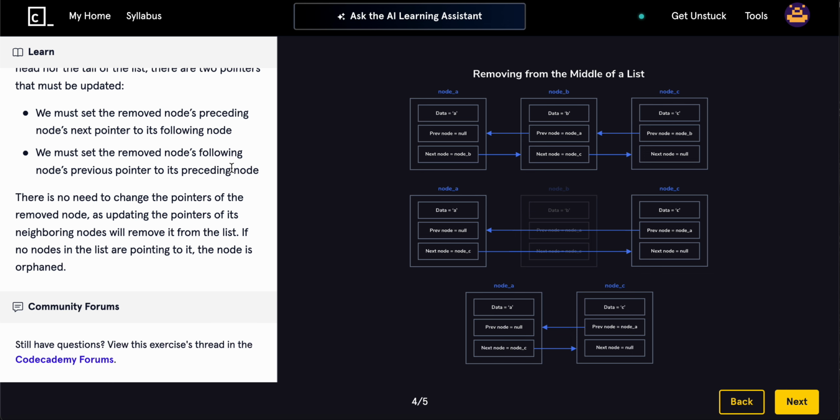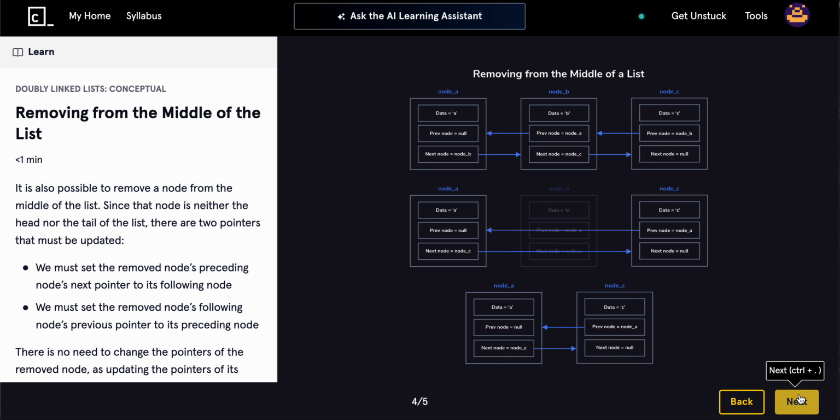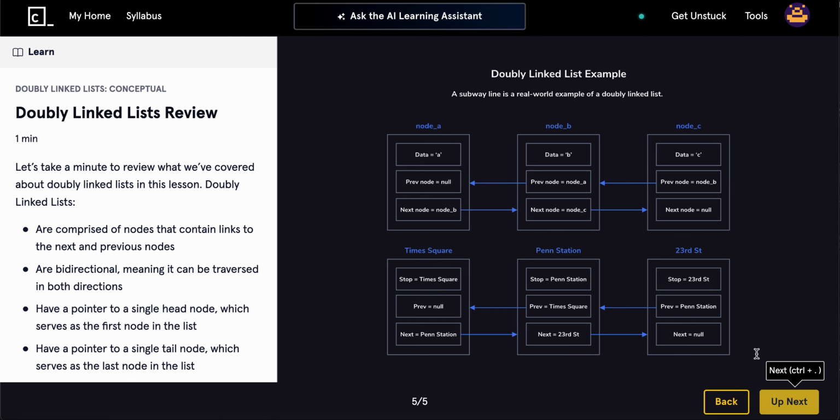So there's no need to change the pointers of the removed node, as updating the pointers of its neighboring nodes will remove it from the list. If no nodes in the list are pointing to it, the node is orphaned and therefore it gets shattered and you're left with this one. So it starts off with 3, you do the appropriate pointing, and then this one just vanishes because it doesn't have anything connecting it.